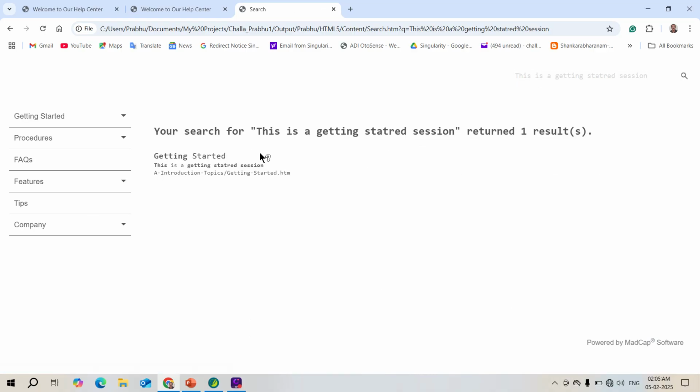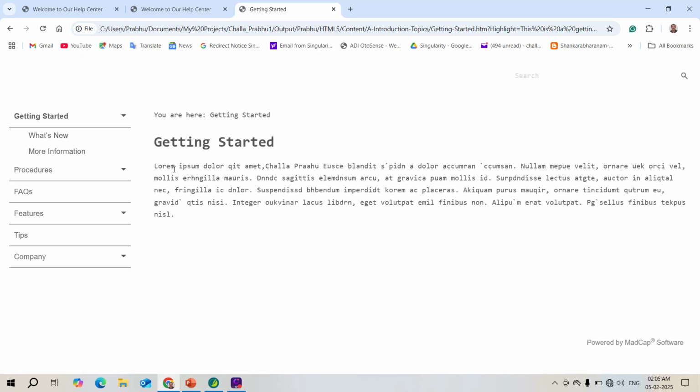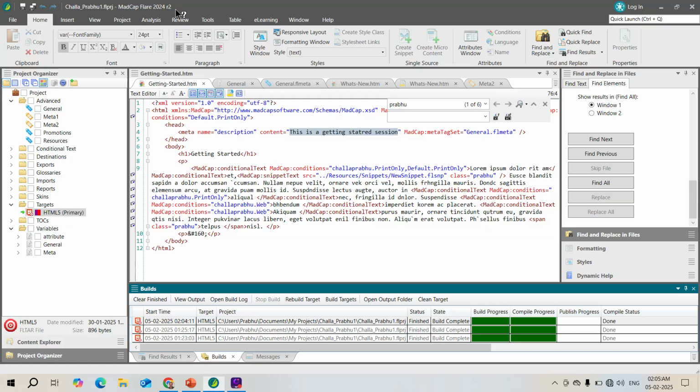So it says that this is a getting started session, an introduction to the topic, getting started, and this particular string is available in this particular topic. If I click on this, I'm going to get this particular topic. So this way you will be in a position to use the metadata information more efficiently, and then it's very easy for you to have full control of the document, right?